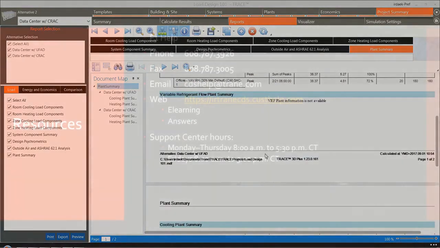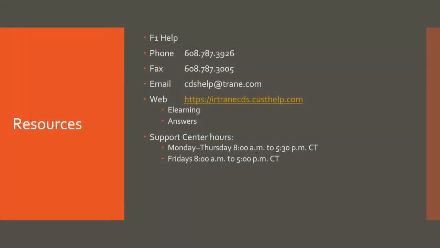That's it for our example. That concludes the Load Design 101 tutorial videos. We hope you now have a better understanding of how to use the load design portion of TRACE 3D+.